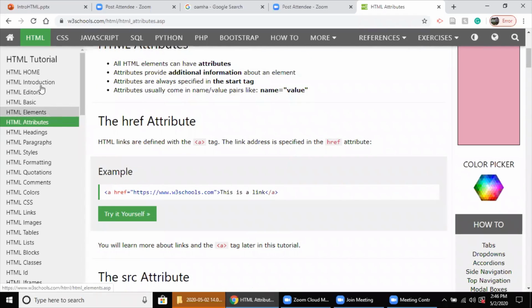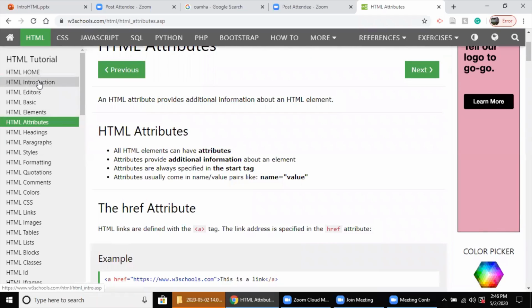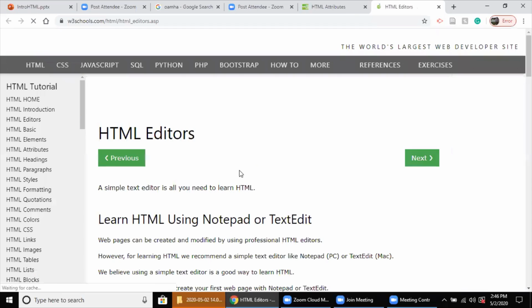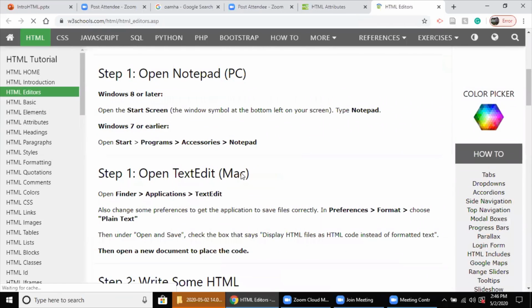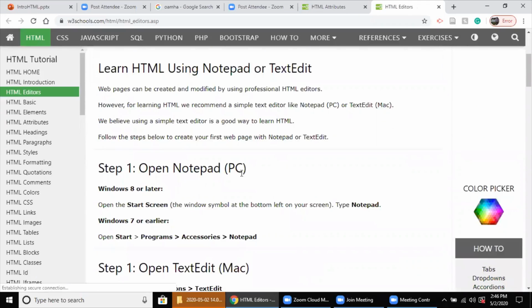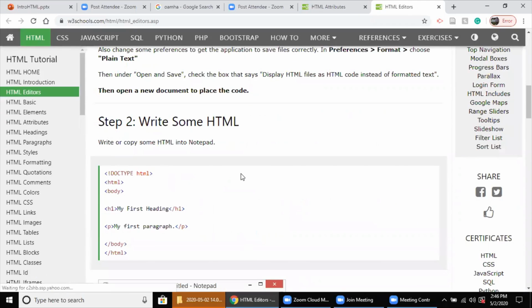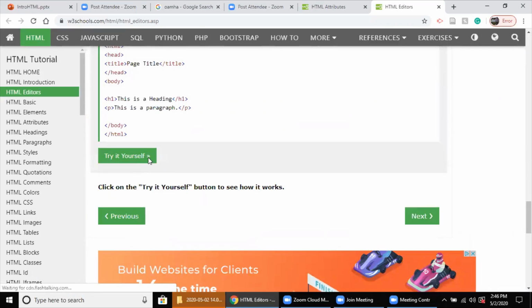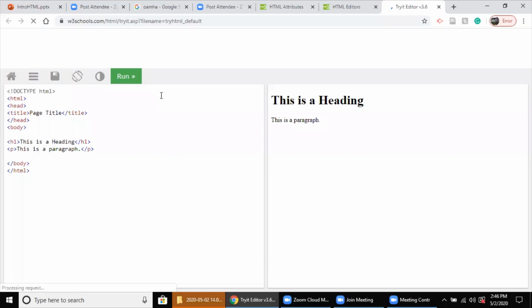So in fact, we can go here, open in the new tab, and whenever you go to a new document, just go here on W3 Schools, and then you will see all the things here, and then you can click on try it by yourself. Every page and information has this example, try it by yourself.